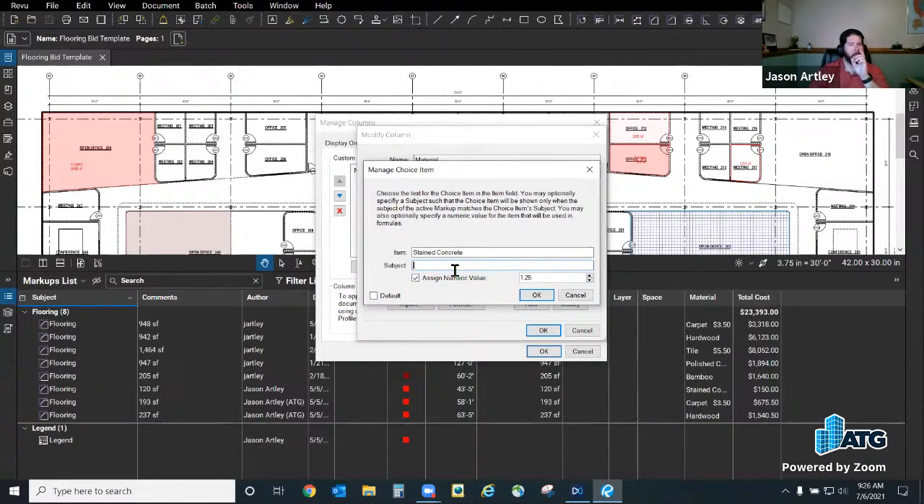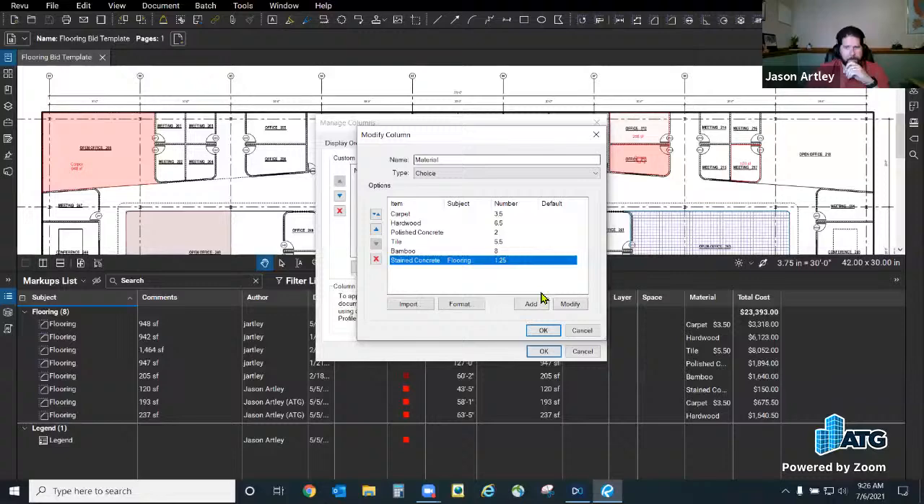And this is where I will do this. I'm going to call this one flooring. So stained concrete has a subject of flooring. And I've given these fake numbers. I have no idea what flooring costs. I'm guessing everything has gone up. But I'll put that one as flooring.